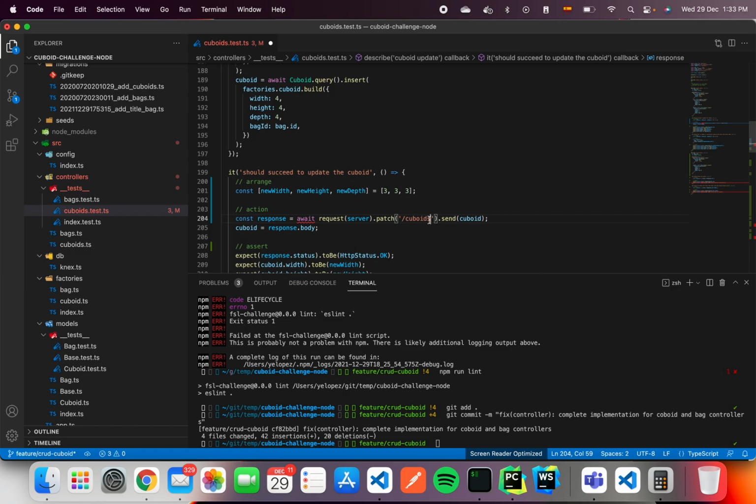And let's try to send here the ID. Okay, template string, and the ID, that's Cuboid, that ID. Yeah, I think this should be the way.